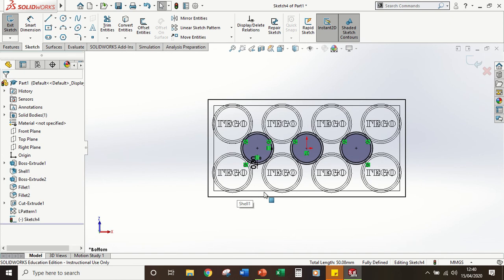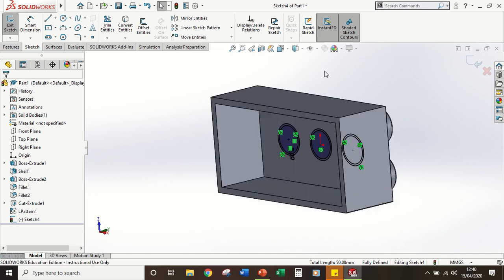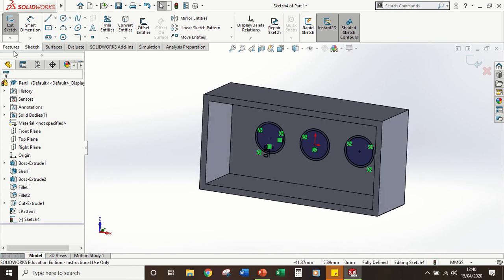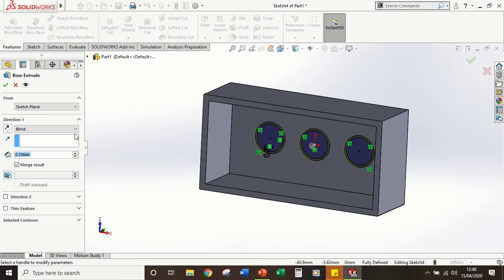So my next job then is to make it 3D. So at the moment that's just a 2D sketch in there, so I'll put it back the way it was. They're just 2D sketches on that surface. What I want to do is go to the Features tab, click Extrude Boss Base. What I want this time though, for the end condition, instead of blind, I am going to select up to surface.